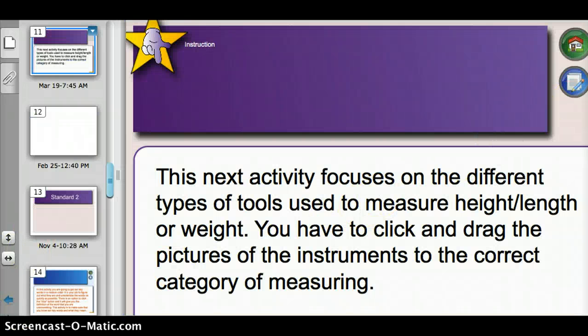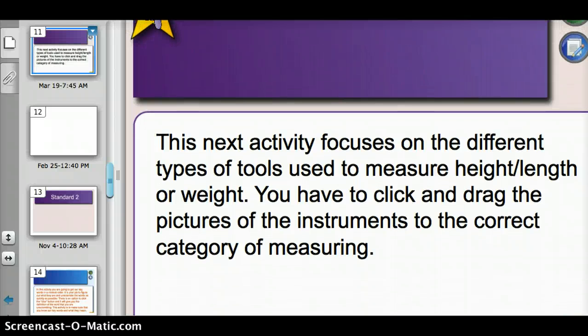Okay, this is for the next activity. Again, just explain this to the class. It'll tell them what they're going to have to do for the activity, using clicking and dragging the different tools for measuring to the right category for what they measure.